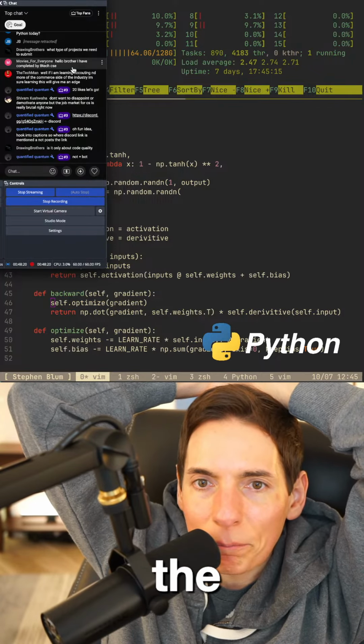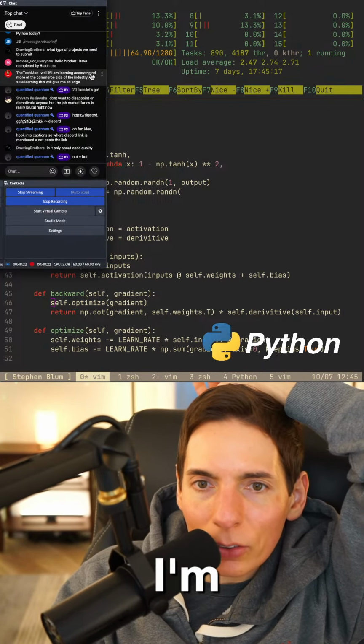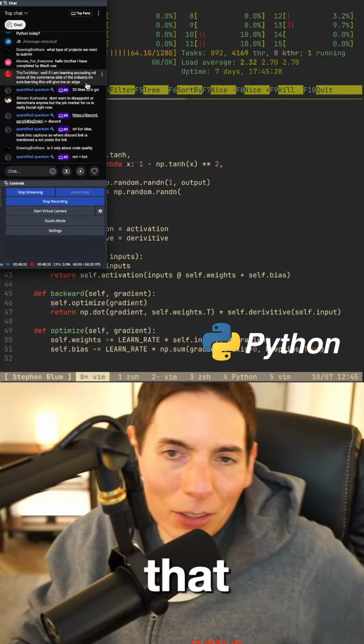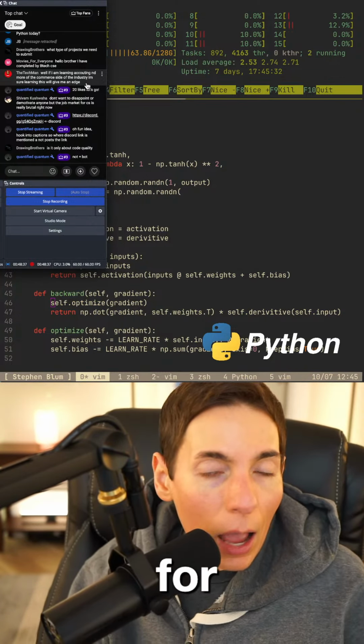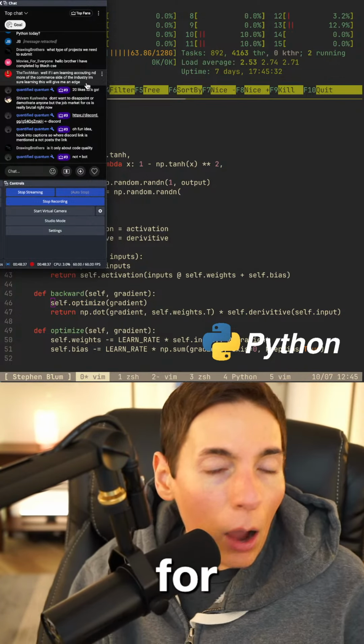The tech man says, if I'm learning accounting and more of the commerce side of industry, I'm sure learning this will give me an edge. You're totally right. These are things that will give you an edge in industry. Common languages that are used for almost every role, including the game industry, the financial industry, every tech industry: HTML, CSS, JavaScript, and Python. Those are the common languages.